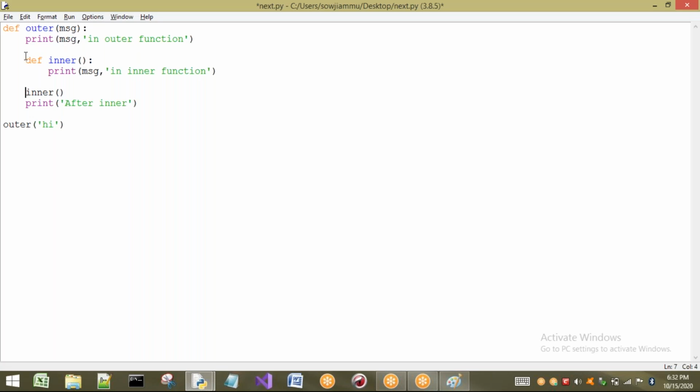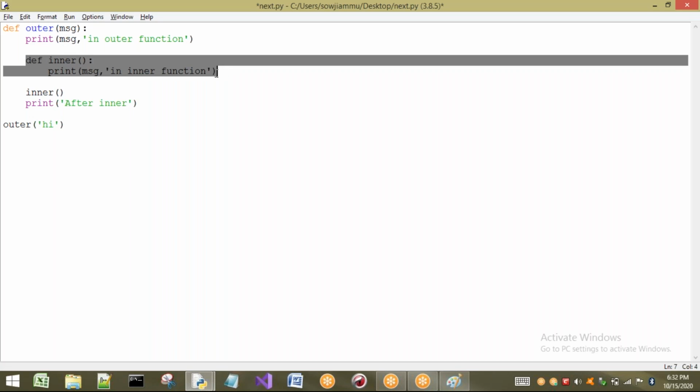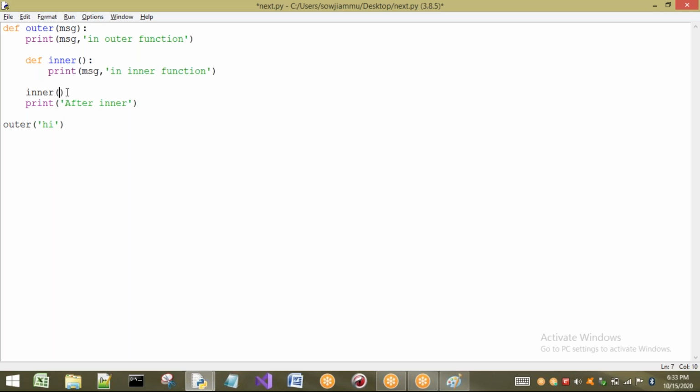Now this is a function. If I want to execute the content or statements of the function, compulsorily that function has to be called. So this will not be executed. After this in the outer, what is there? This is the first line. Here some function is there. After that, inner is there. That means inner is what? A function name. So whenever the statement is executed, the control goes to this inner.